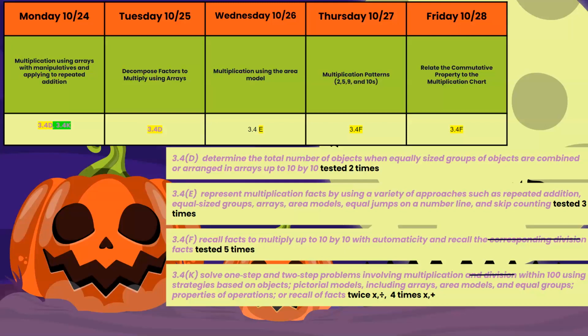And then on Thursday and Friday, we're going to be focusing on that recall and using some strategy, looking at multiplication patterns, knowing that math is all about patterns and looking for those patterns in order to know our multiplication facts and learn them easier.